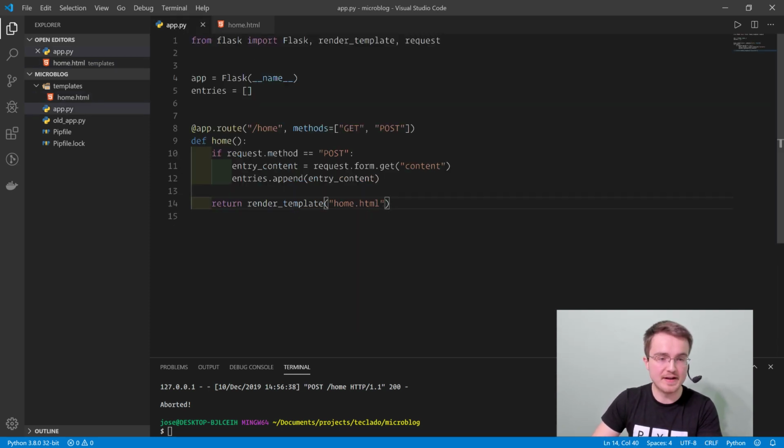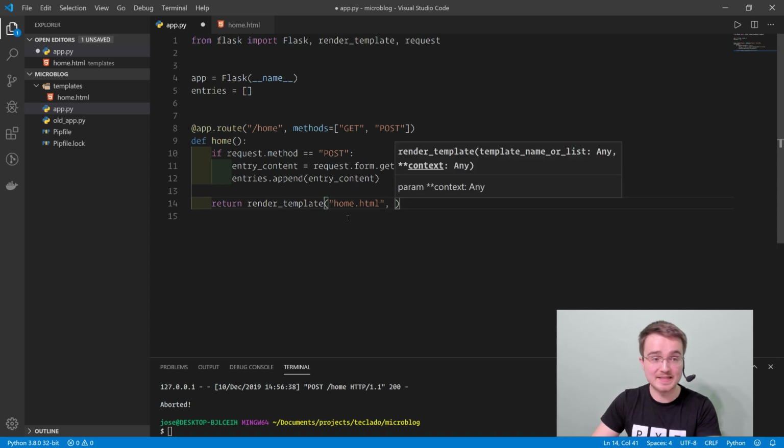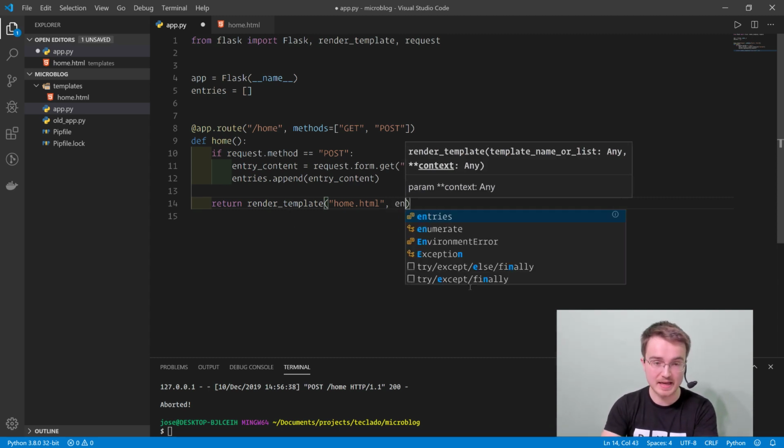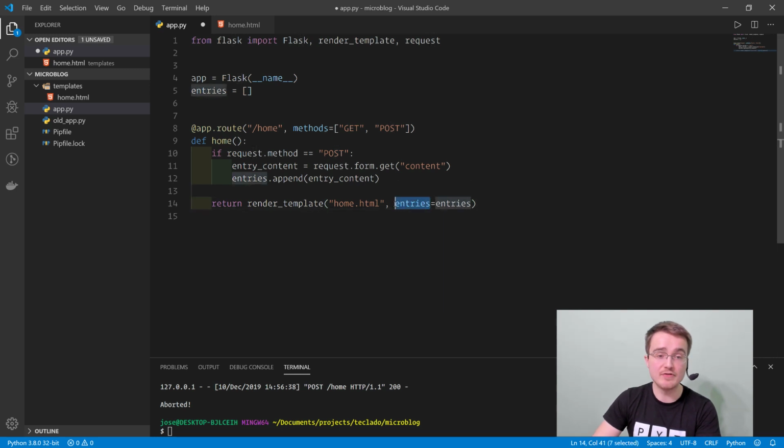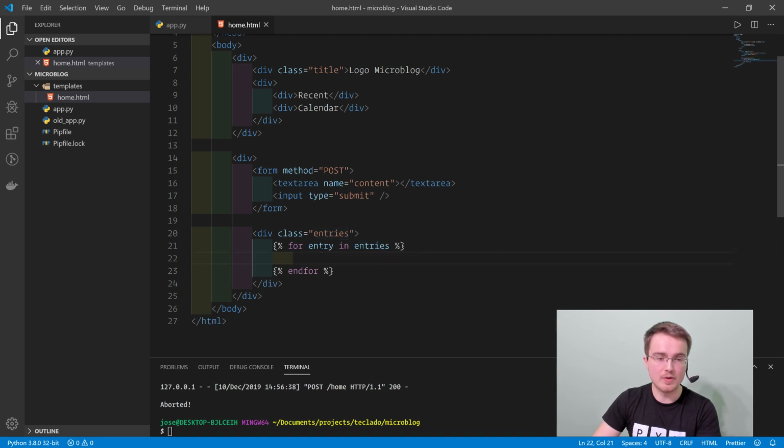So what's the entries variable? Well, we also have to pass it in to render template. So we'll say entries equal entries. And what this does is it defines the entries variable inside our template and gives it the value of the entries list. So if we save that and go over to home.html, now we can use the data in each entry to display it.